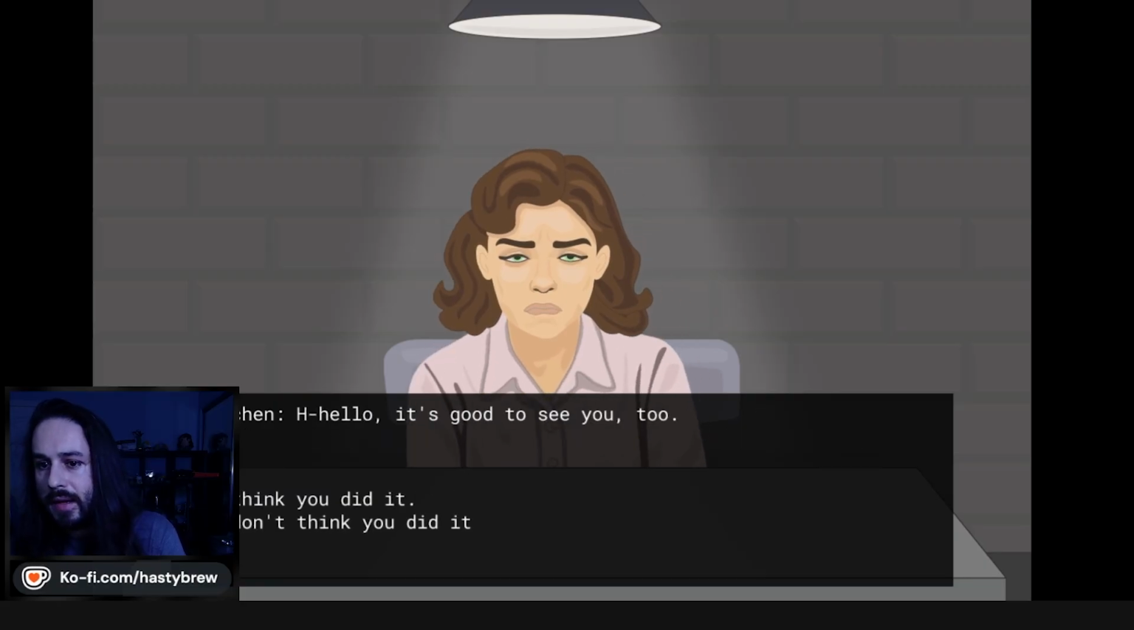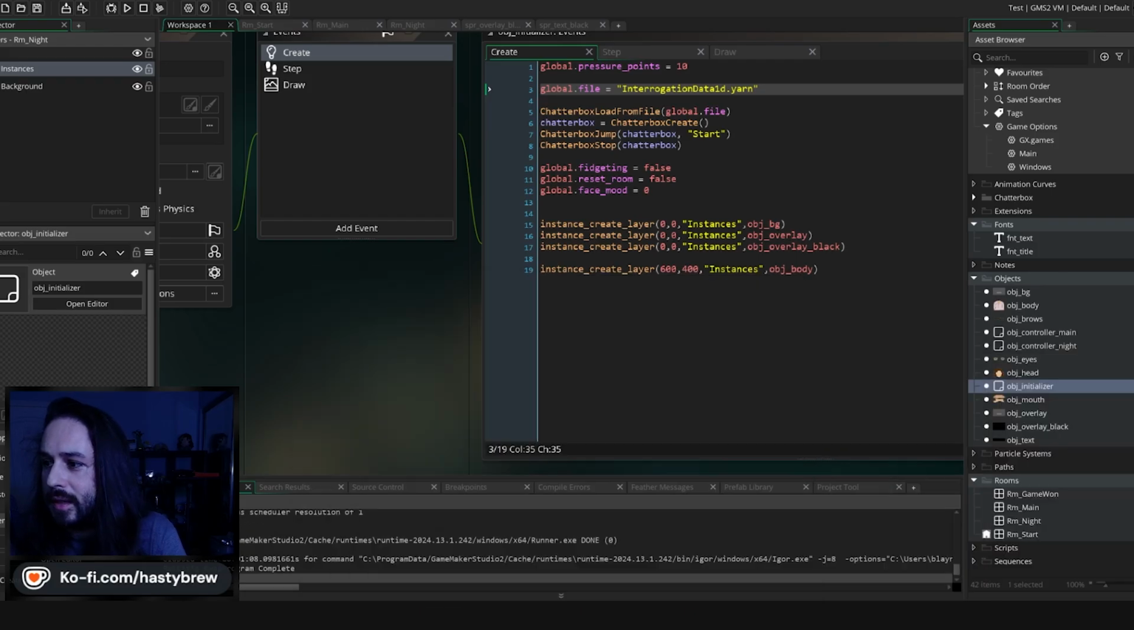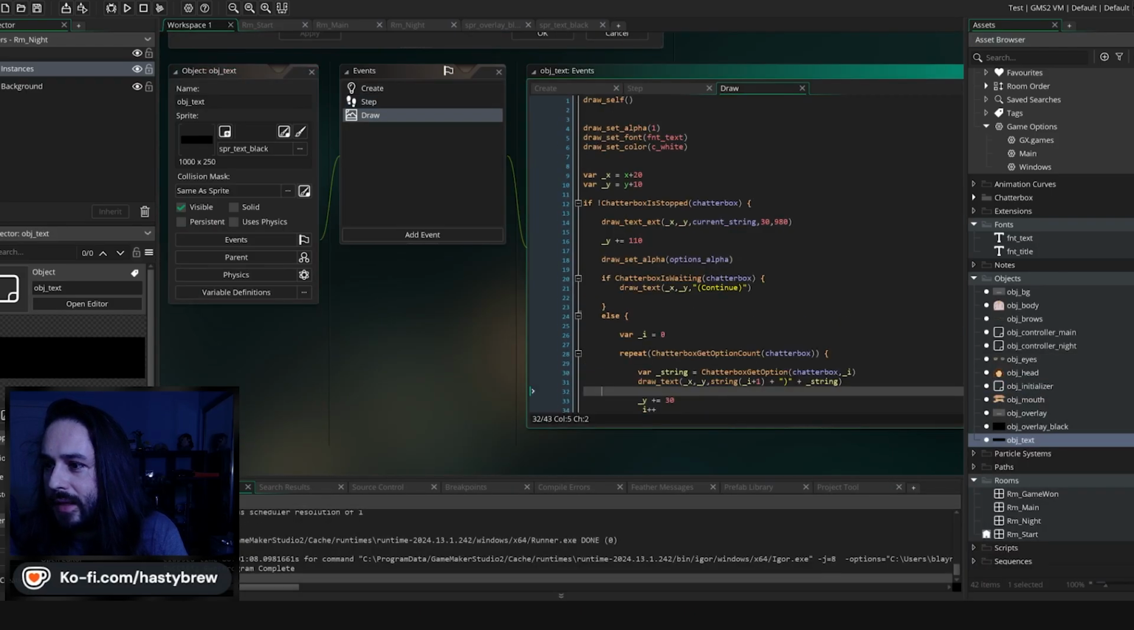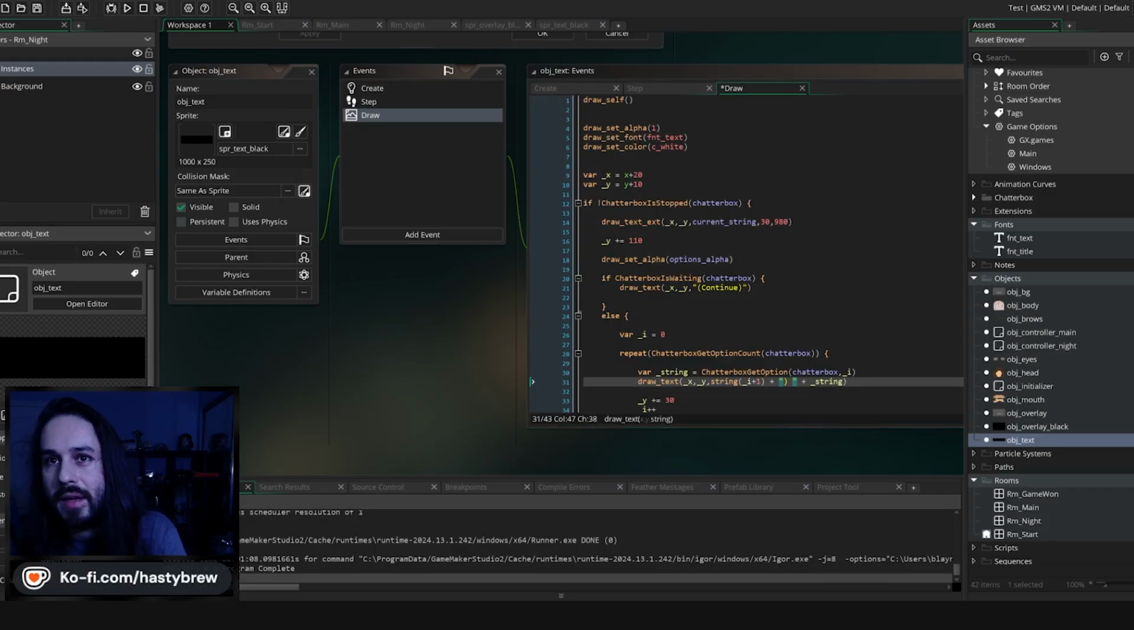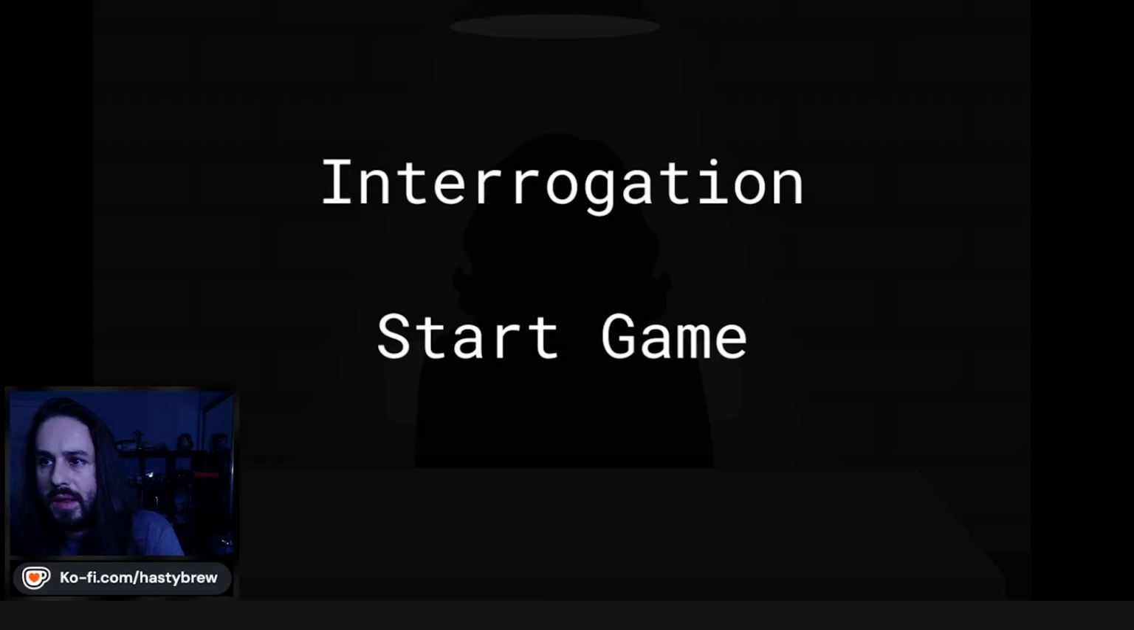We can begin. And just really quickly, this is bugging me. So object text, where we draw the text out. I just want like a space there. Yeah, I think with that, we're ready to try winning the game.